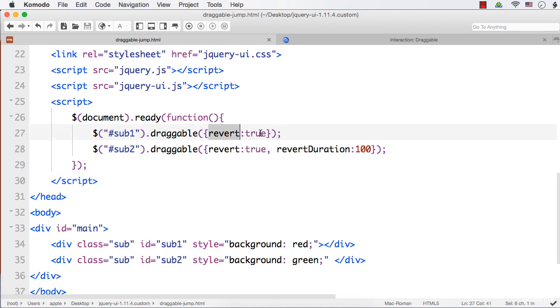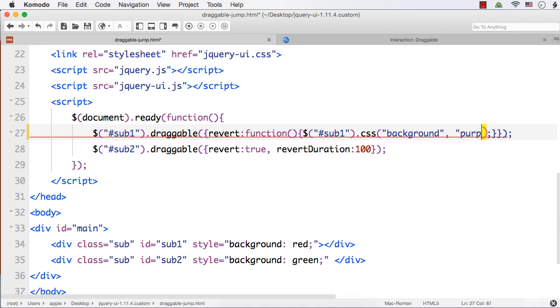Now, for revert, you can also set the value as a function. Suppose I am setting it as a function, and I want to change the color of this div element during its revert process. So how can I write it? I need to first access the element, $("#sub1"). I want to change the background color. So its method is css. I want to change the background color, right? So I can specify background, and let me try to change this to, say, purple.